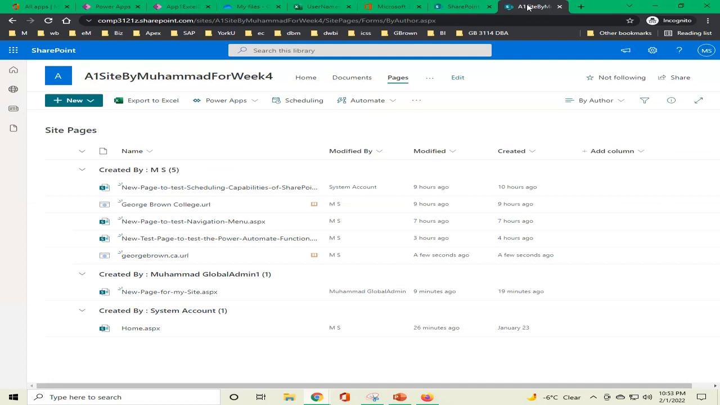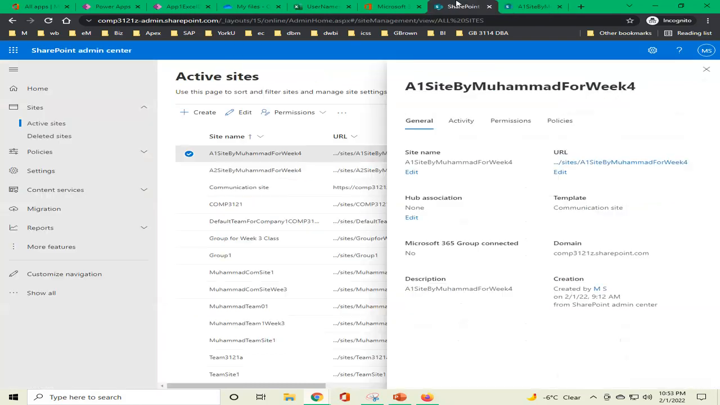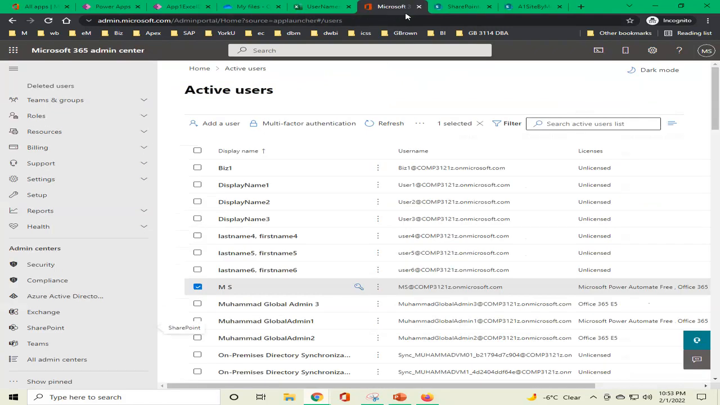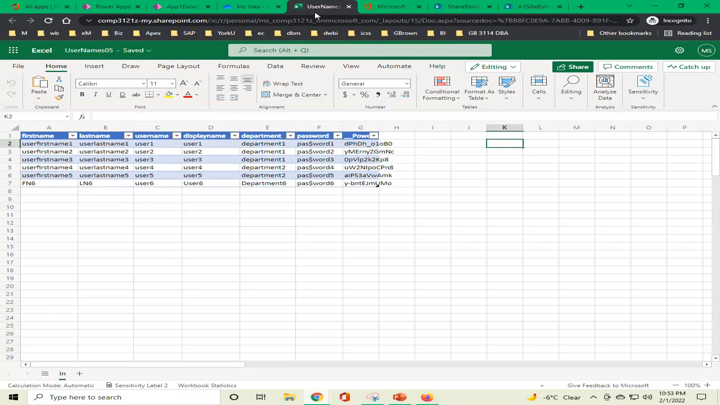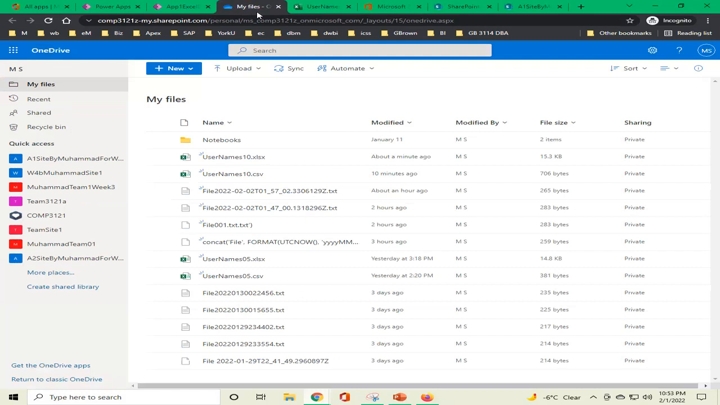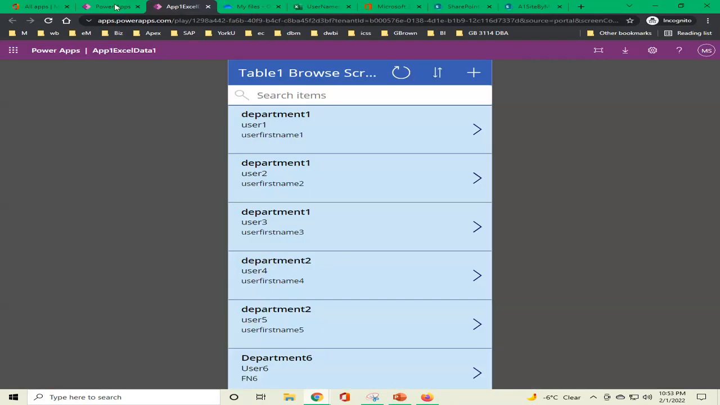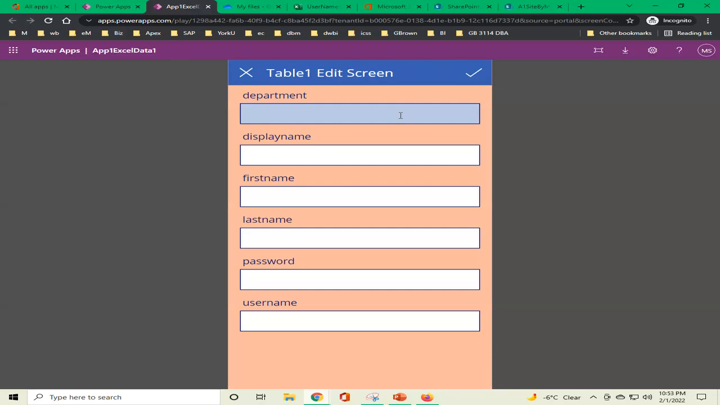This is the page library, the site page library. This is our sites, and also the list of my active users. And this is our Excel file, my files here in OneDrive, and my Power Apps. This is the starting page. This is one of the apps. Okay, we just add one more user. How do we do that? Click on plus, which means create a new item. Click on this one and it takes us to the table 1 edit screen. At that time I just gave it this title.